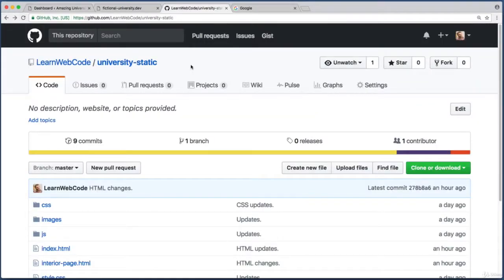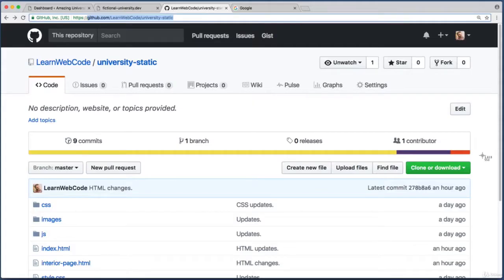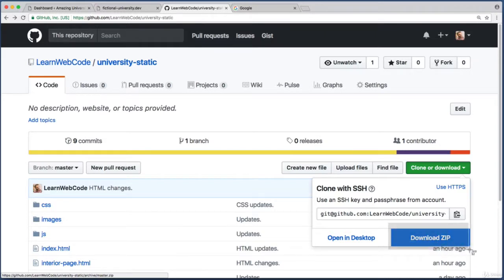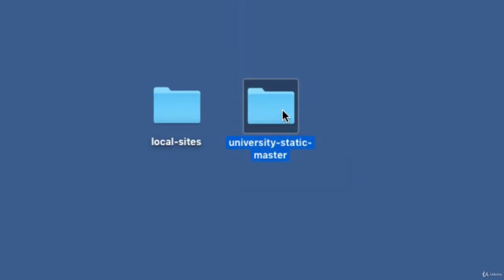Okay, so right now, let's go and download my starter code. I want you to open a new tab in your web browser and visit this URL. So it's github.com/learnwebcode/university-static. Once you're on this page, we just want to use this green clone or download button that we see here. And once you click on that, then we are interested in this download zip button. And once you go ahead and extract that zip file, you will have a folder named University Static Master.